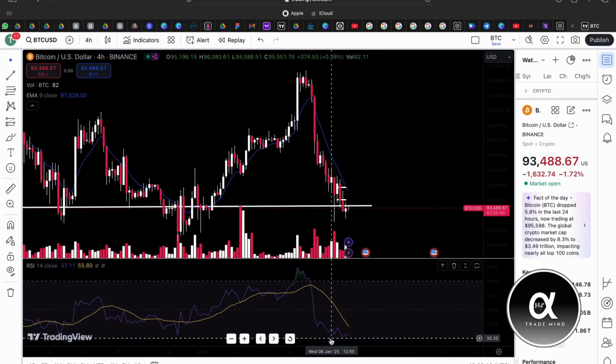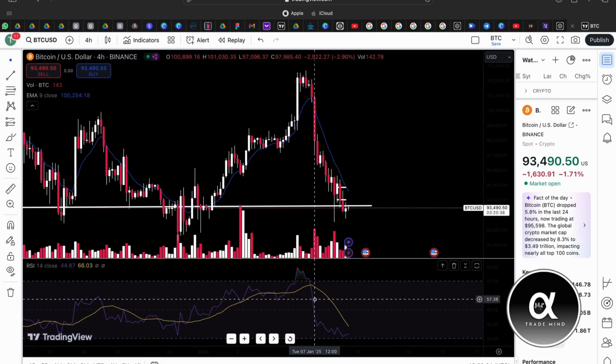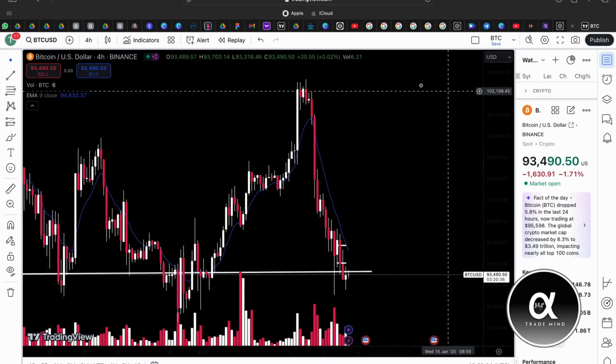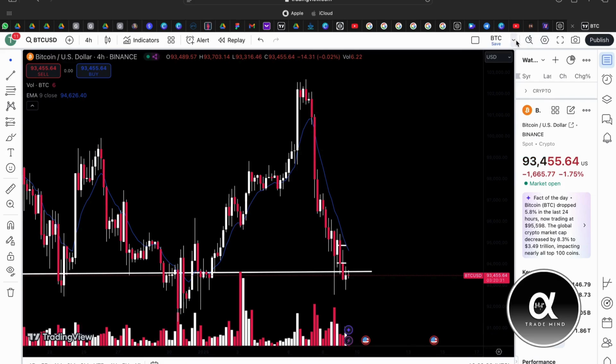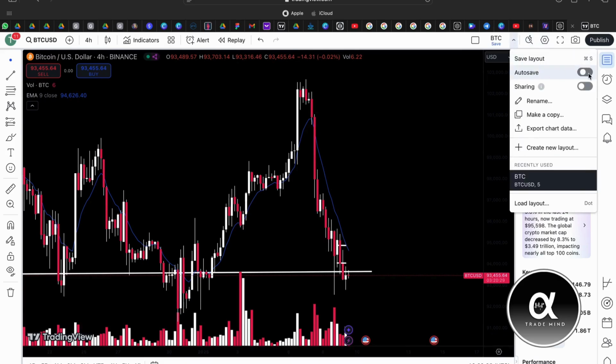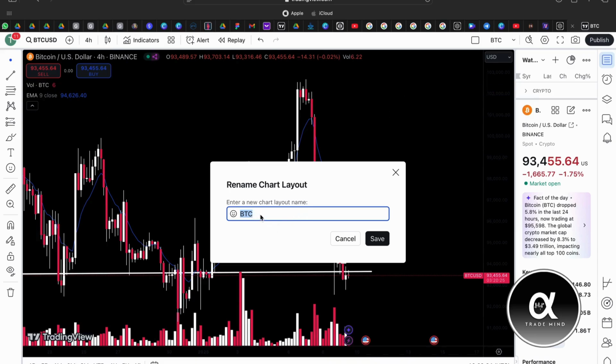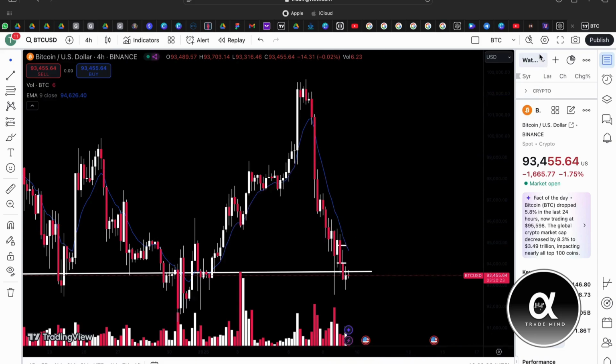Step 7. Saving and sharing your chart. Once you've set up your chart and analysis, don't forget to save it. Save your chart. Click the Save button at the top of the screen. You can name your chart and come back to it anytime. Sharing. Want to share your analysis? Click on the camera icon in the top right to capture a screenshot of your chart and share it with others, or get a link to share with your community.